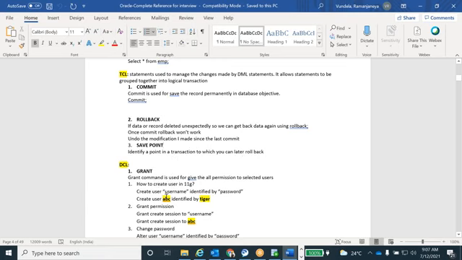We are not using the save point from our QA perspective. You can leave it. Even in interviews, no one has asked this. You have to know commit and rollback.